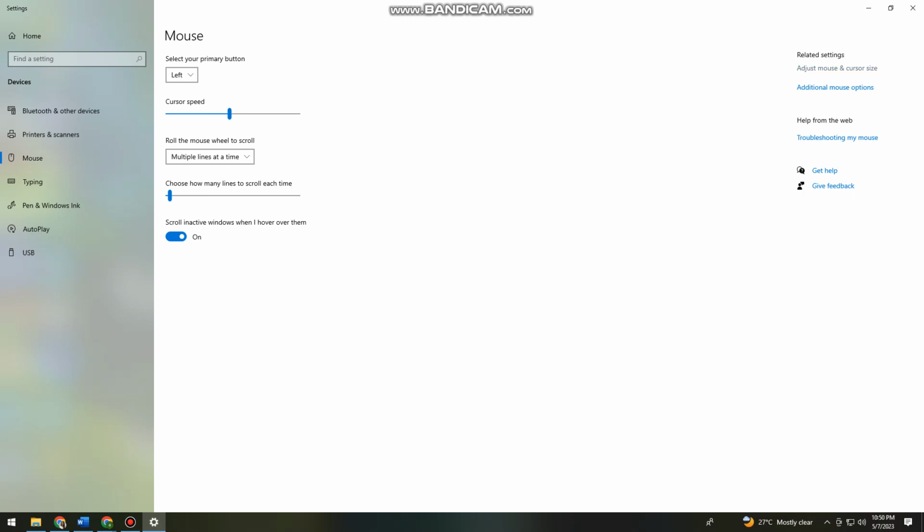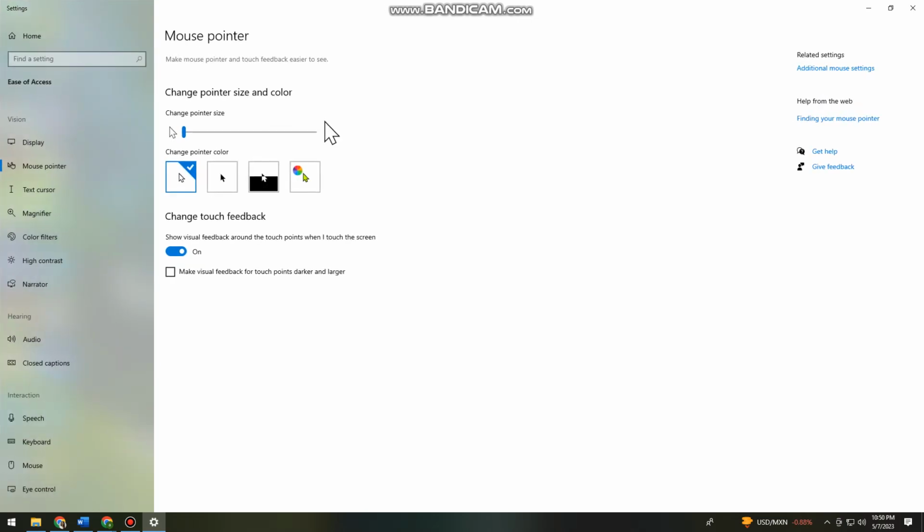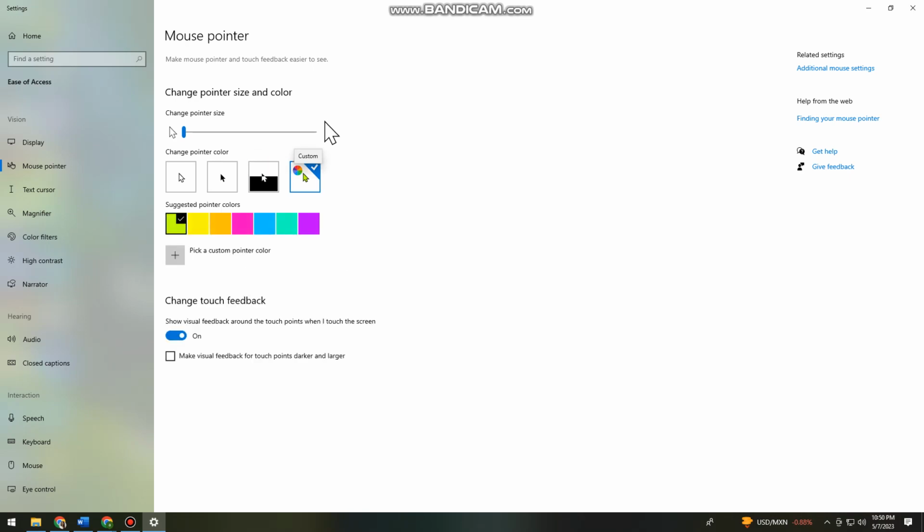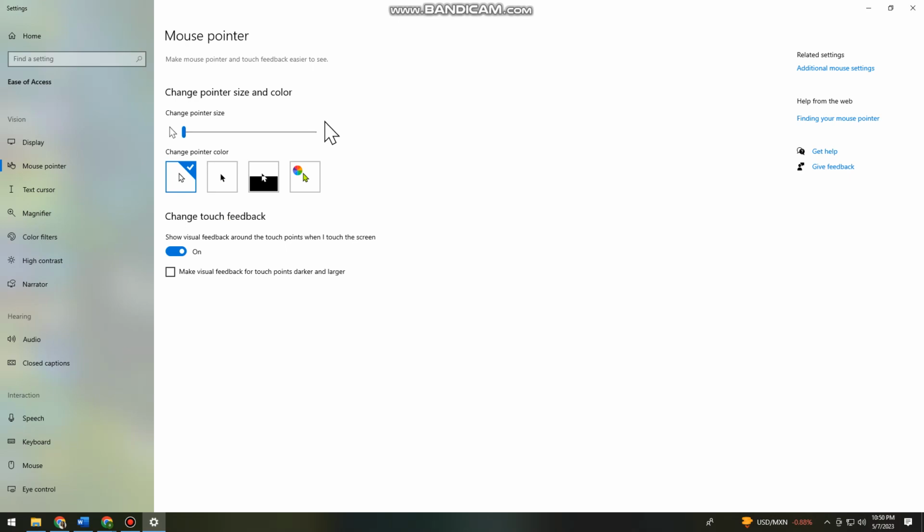Go ahead and click on adjust mouse and cursor size at the upper right side of your screen. Now you can choose here at the change pointer color. Just like that. You can also choose the custom option, and here you can choose any color that you want. So that is the first way to do it.